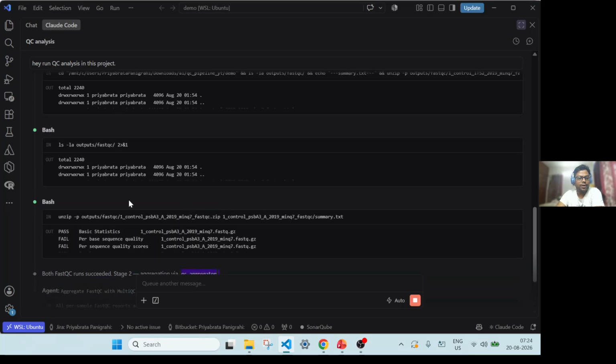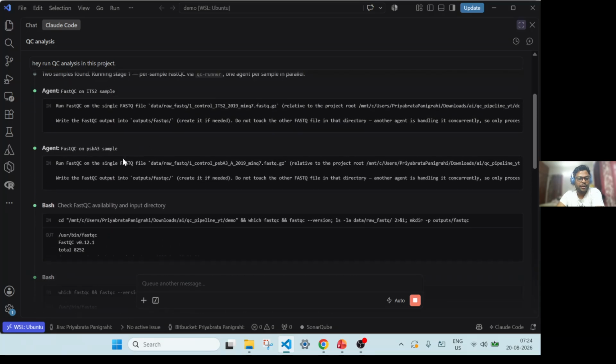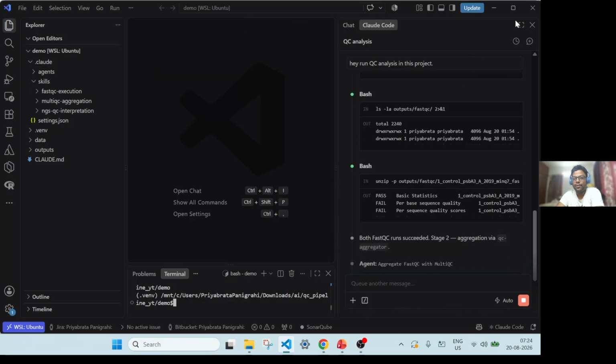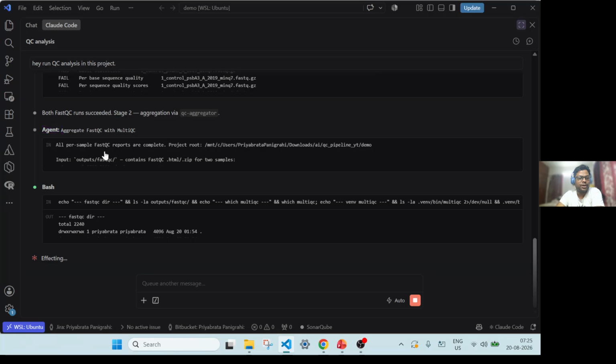Okay, so now before that, I just wanted to show you the skills, whether it is using them. I wanted to confirm whether the skill is there or not. So now it's spawning the agent. So this is how the instruction it got.